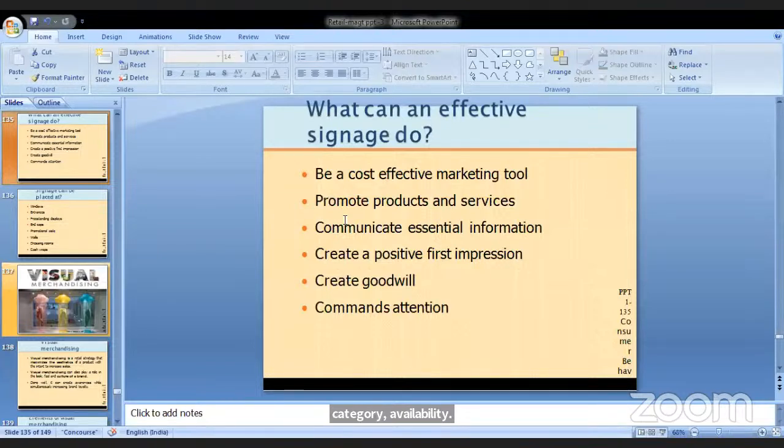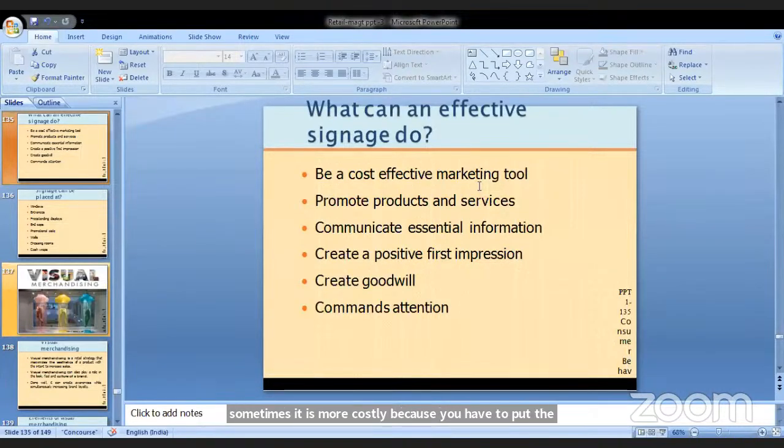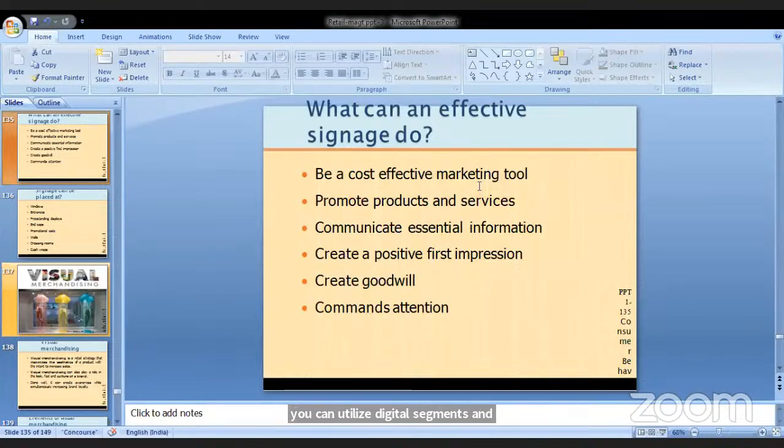Then there are some effective signage. You can see it as a cost effective marketing tool. No doubt digital signage is sometimes cost effective, and sometimes it is more costly, because you have to put the item in a prime location, the middle of the city, to promote your product. So when the advertisement cost is higher, that time you can utilize digital signage, and the effect is also more valuable, because you are putting it in the right place, a very commercial place.